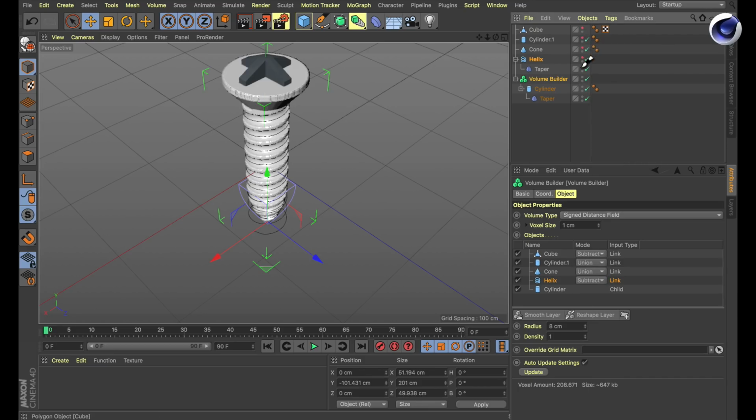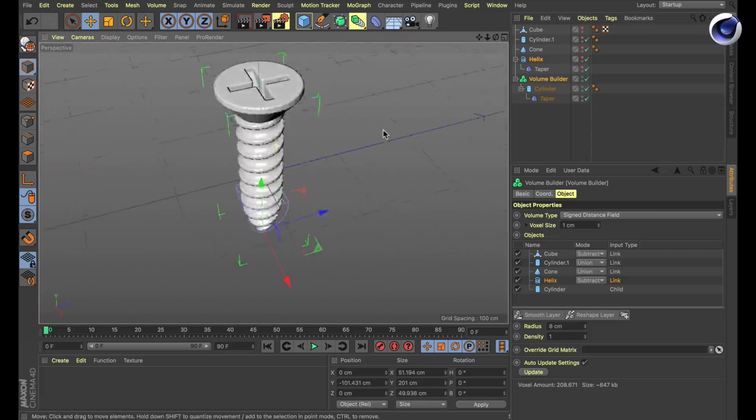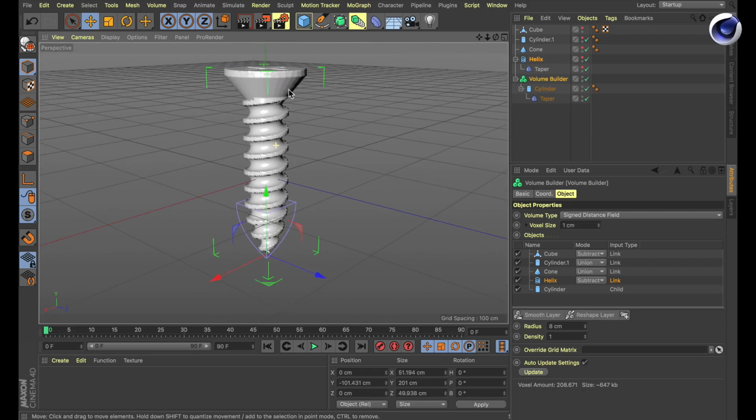So now they are all linked, but you can see that this is our screw now. So what else can we do here? We cannot just import objects. We can also smooth or reshape the whole thing. The smooth layer will, as the name says, smooth the surface here, and the reshape layer will move it in normal direction, so to speak.